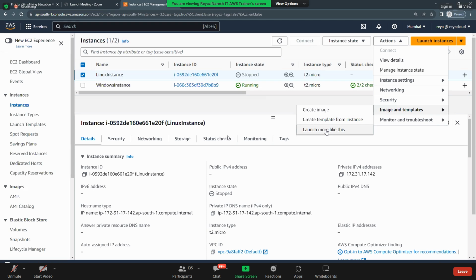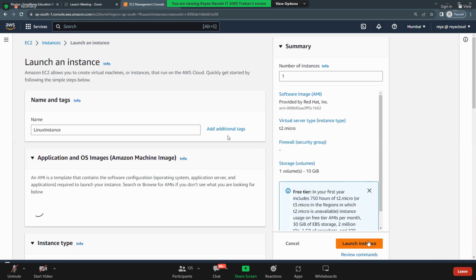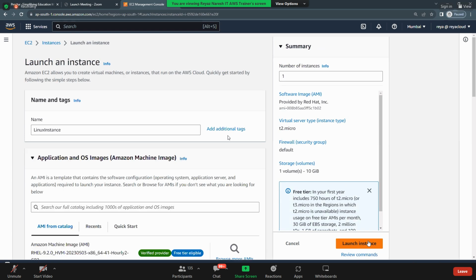You don't want to create a template. You want to launch right now, immediately. Right? I have the Linux machine, same machine. I want to launch right now. Go and click on launch more like this. If you click like this, no need to create a template, you can directly go and launch the instance with the same configuration. Everything will get listed. Understood? Clearer? Super.